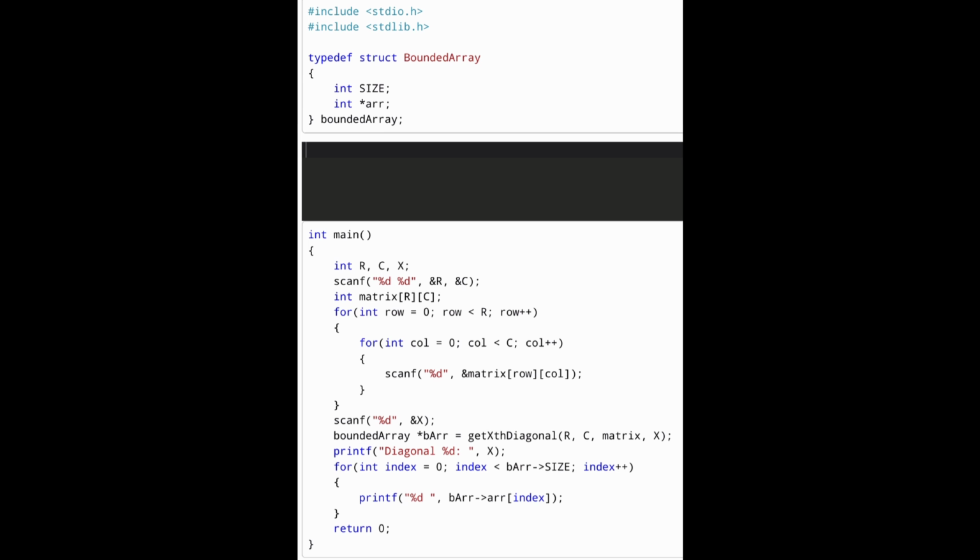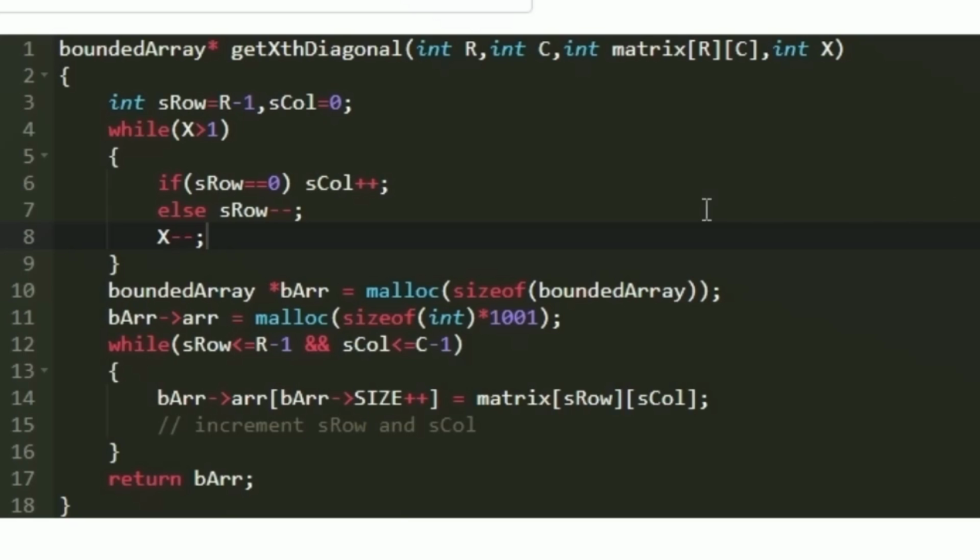So now let us see how we will be implementing this function in order to get the correct output. So the name of the function is getXThDiagonal, and this function is expected to return a pointer to the structure bounded array. So here I am setting the return type as a pointer to this bounded array, and in the arguments I am accepting all the values. So first integer R and then integer C and then the matrix and finally the integer X. So now we are going to implement our logic. So in order to implement the logic, first I am creating two integer variables, S row and S column. So as per the conditions given in the question, the diagonals will be starting from the bottom.